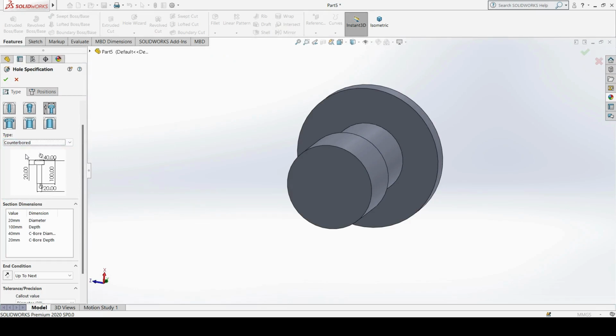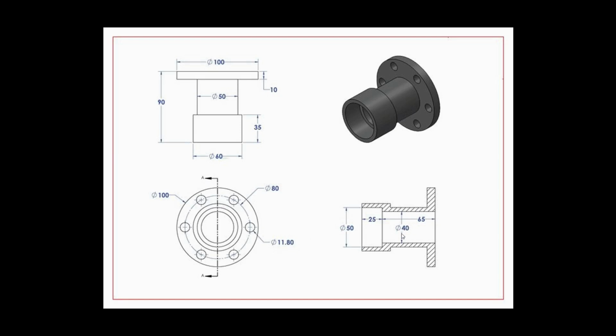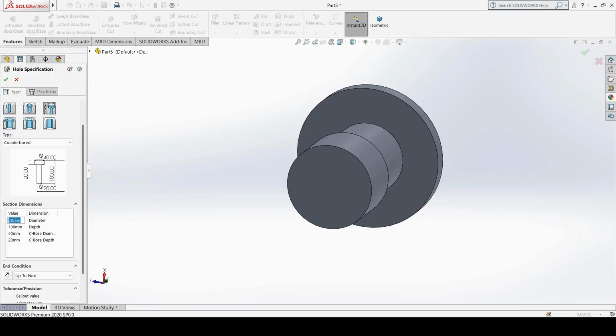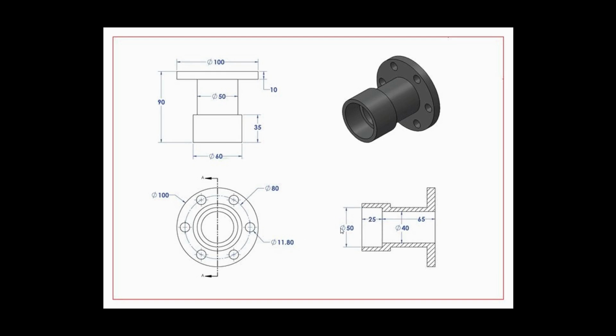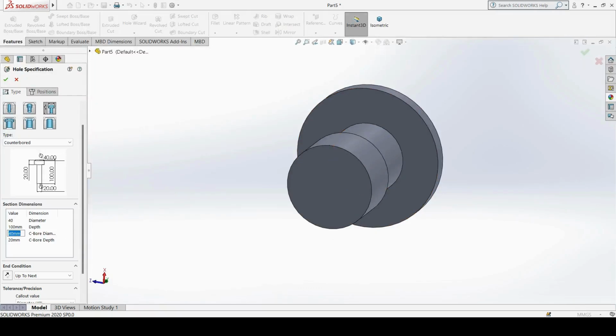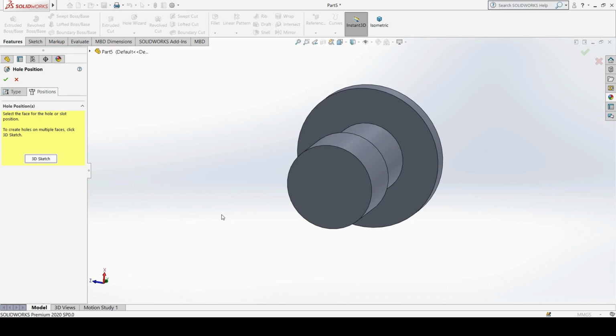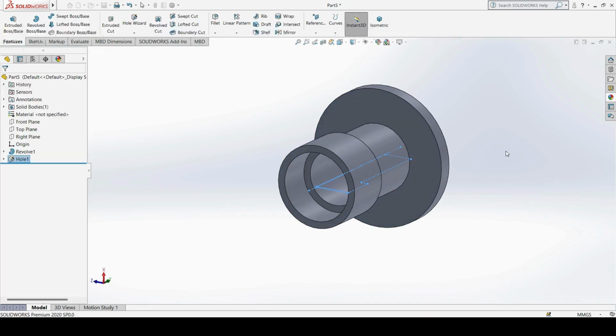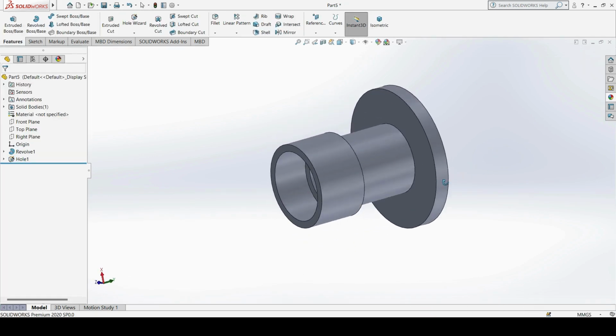As you can see the preview here. The normal hole diameter we have is 40, depth up to next. Then the counter bore diameter is 50 and the counter bore depth is only 25. So just give the parameters. Later go for position. We need the counter bore hole to start from this face, exactly with reference to this origin point. Let's say OK. Like this you can create this counter bore hole.